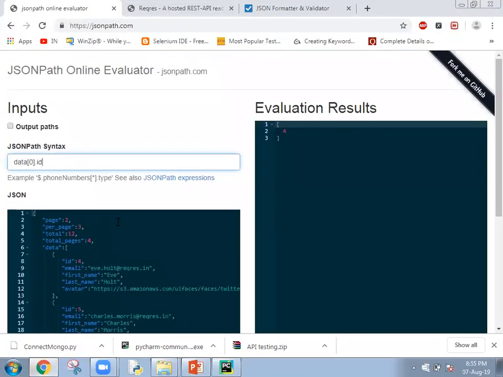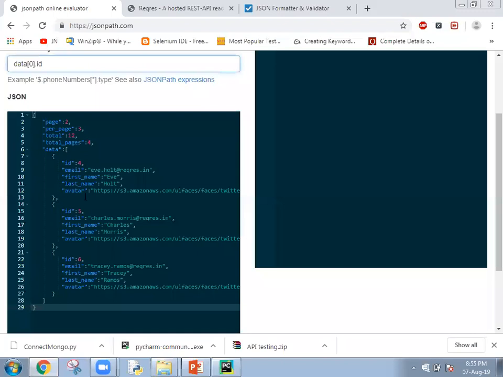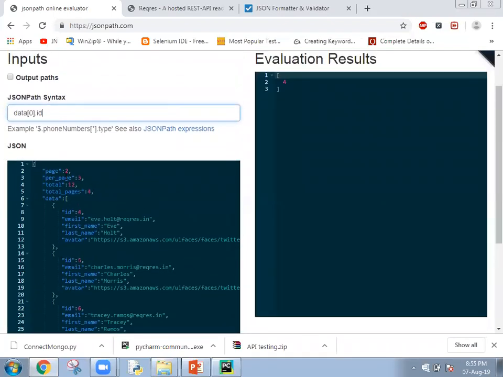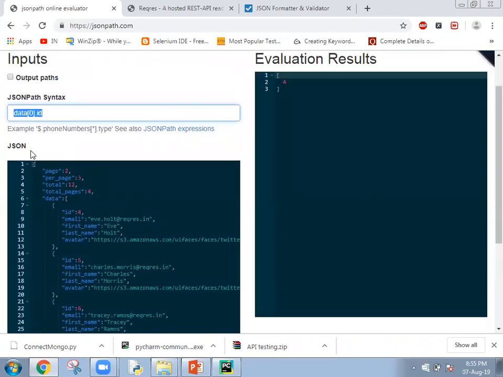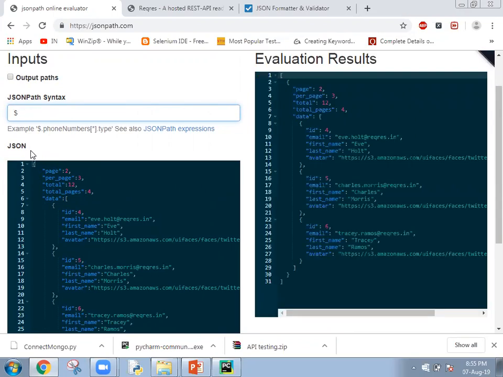For example, this is a JSONPath site. If you have any valid JSON, you can keep it here and write a JSONPath. JSONPath is equivalent to XPath in the case of XML. Let's say I want to get all the information: from the root node you put dollar dot dot, and you will get everything from the JSON, because you are getting everything from the root node. And one more thing, whatever output you get from a JSONPath query result will be a list.